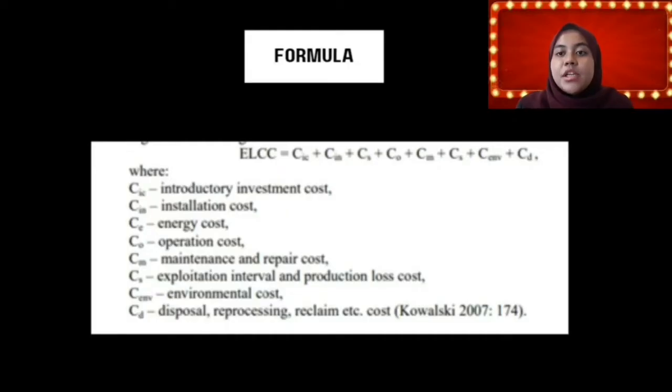Next is the formula to derive ELCC. The managers should add up all the costs such as introductory investment costs, installation costs, energy costs, operation costs, maintenance and repair costs, exploitation interval and production loss costs, environmental costs, and lastly, disposal, reprocessing, and reclaim costs in order to derive the ELCC.